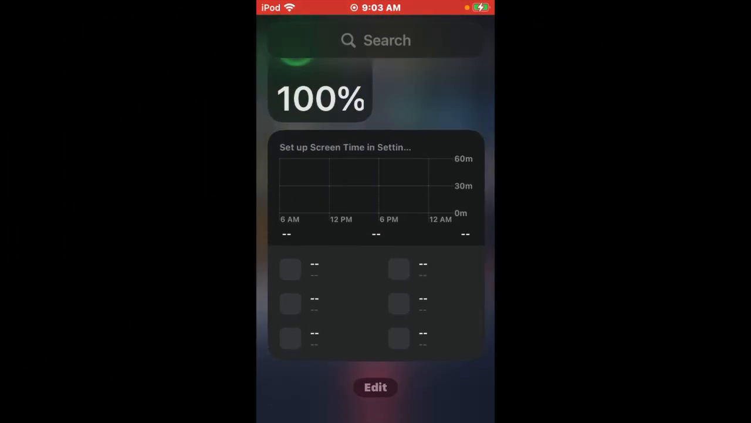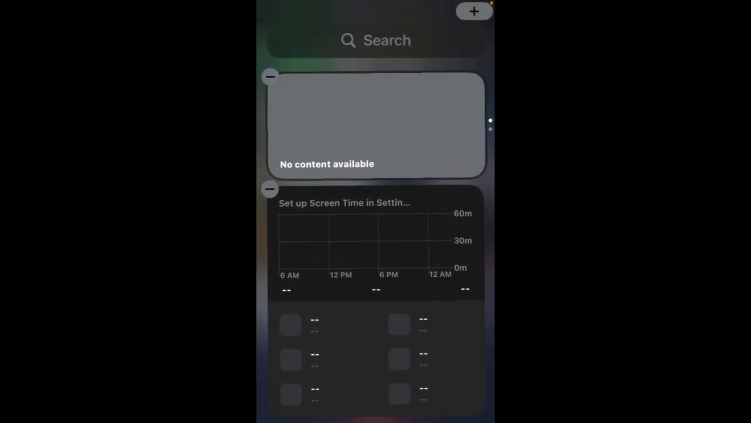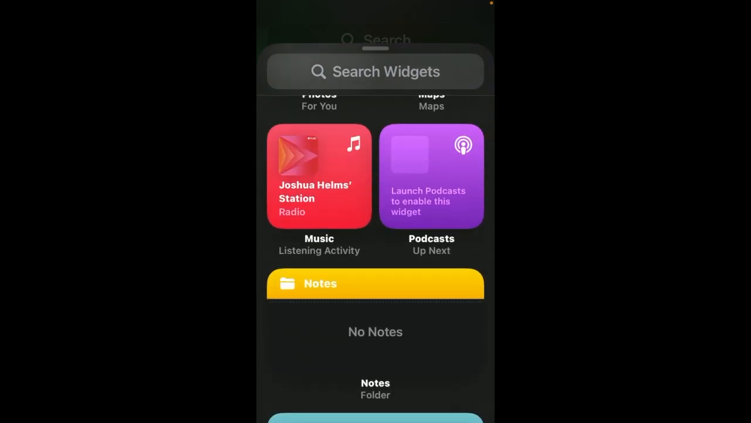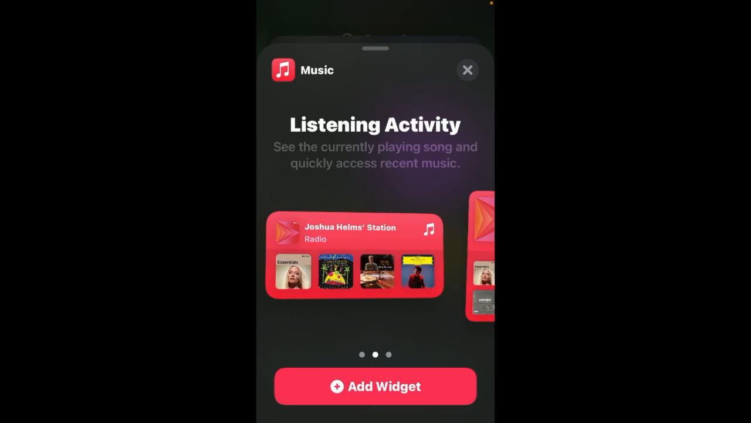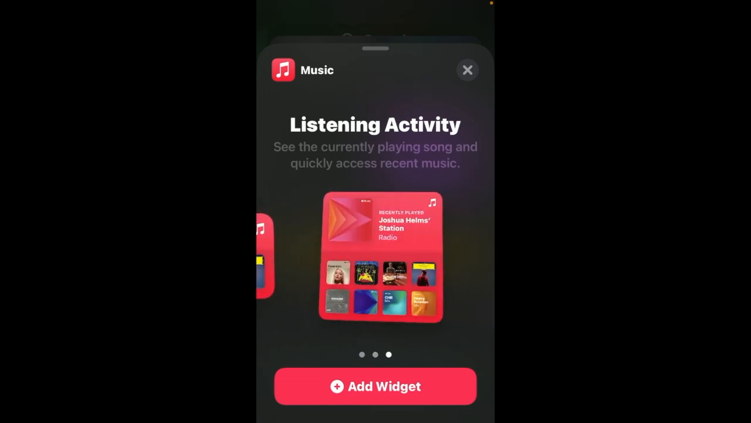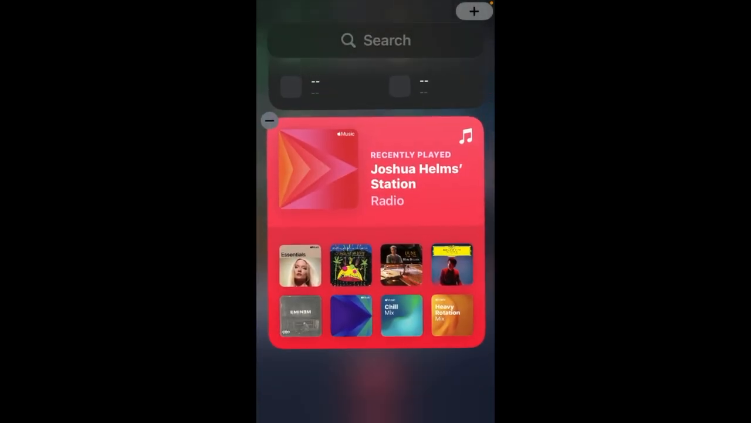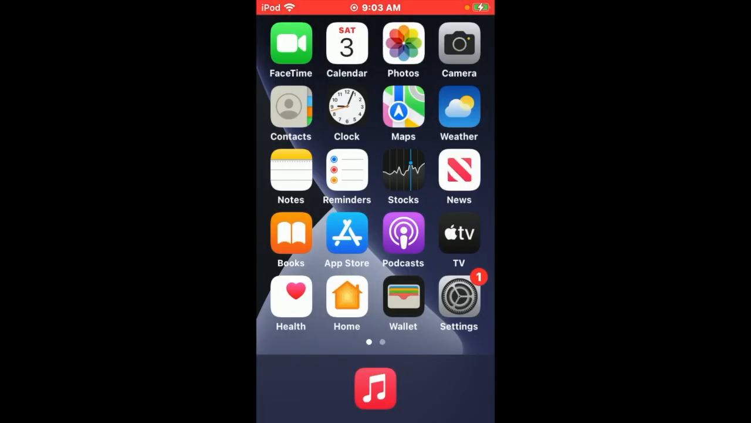At the bottom, we can click edit and delete widgets if we care to. We've got the plus up top, so we can click that and add additional widgets. I usually do a music widget. Then we can choose the size of our widget there. Let's go with a big one. And then add widget. And then that's how we can add and remove widgets from the widget screen. So that allows us to quickly access that information.